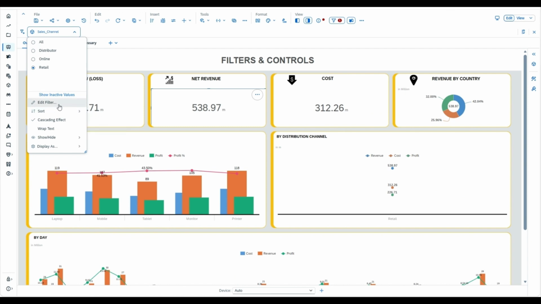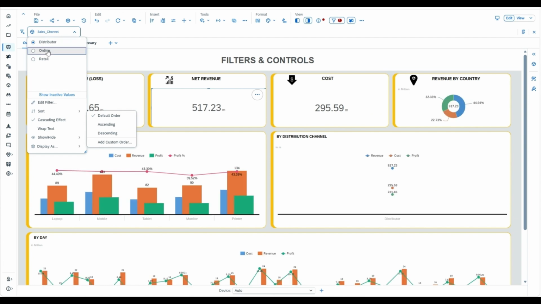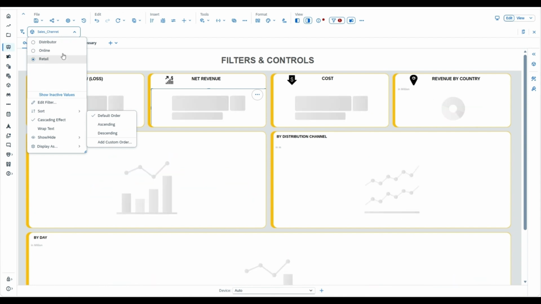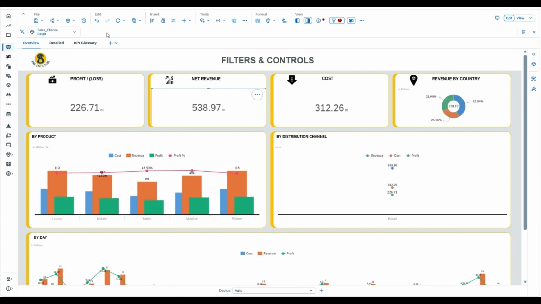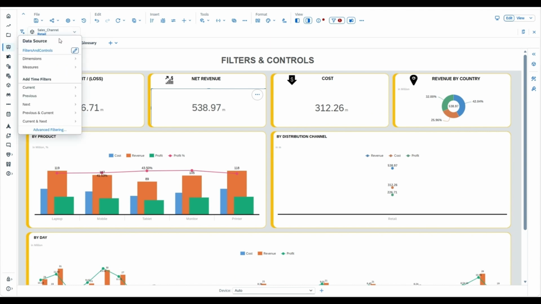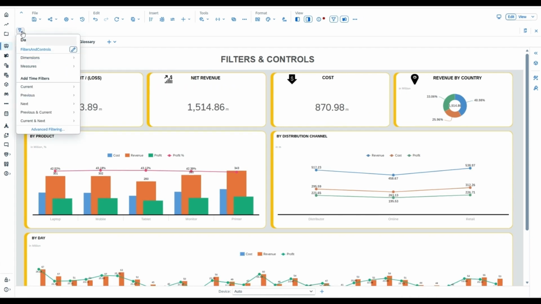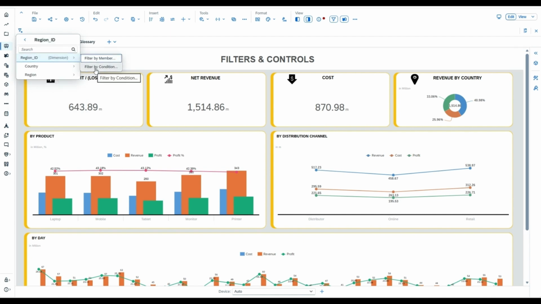So this is how it works. And if you don't want to allow the all option, you can unselect it from here, so that every time they will be able to select only one, not multiple. Okay, so this is how a story filter can be added. And I'll also need to show you the condition one. So now I will select, for example, a region, and I'll go to filter by condition.